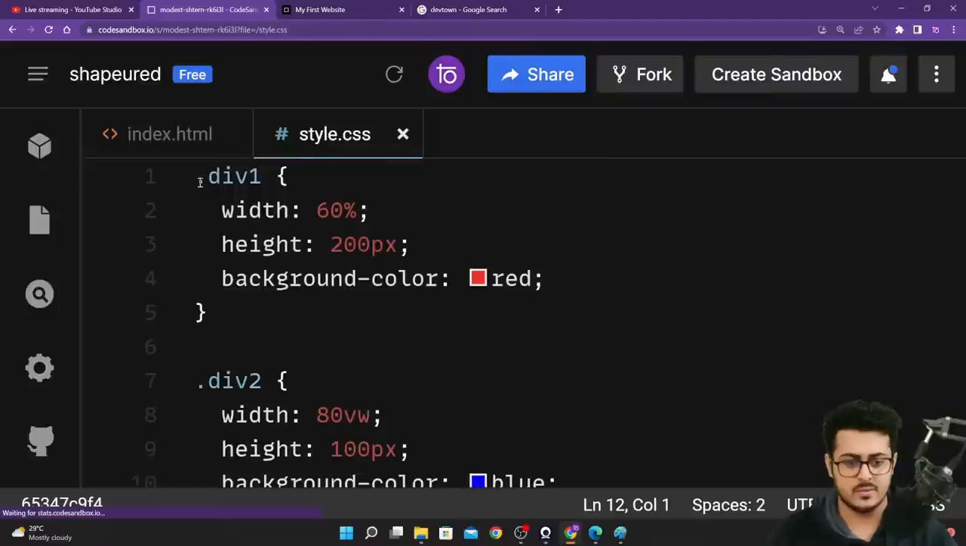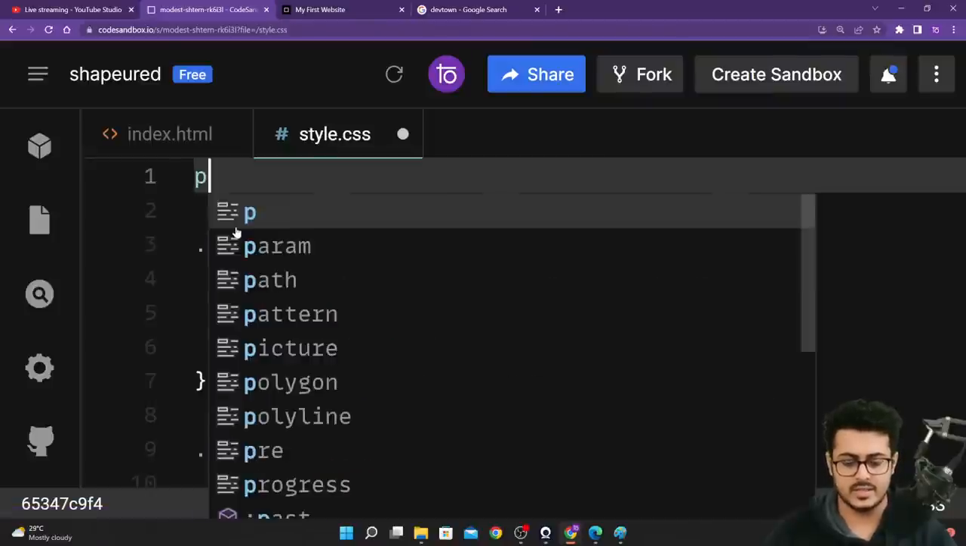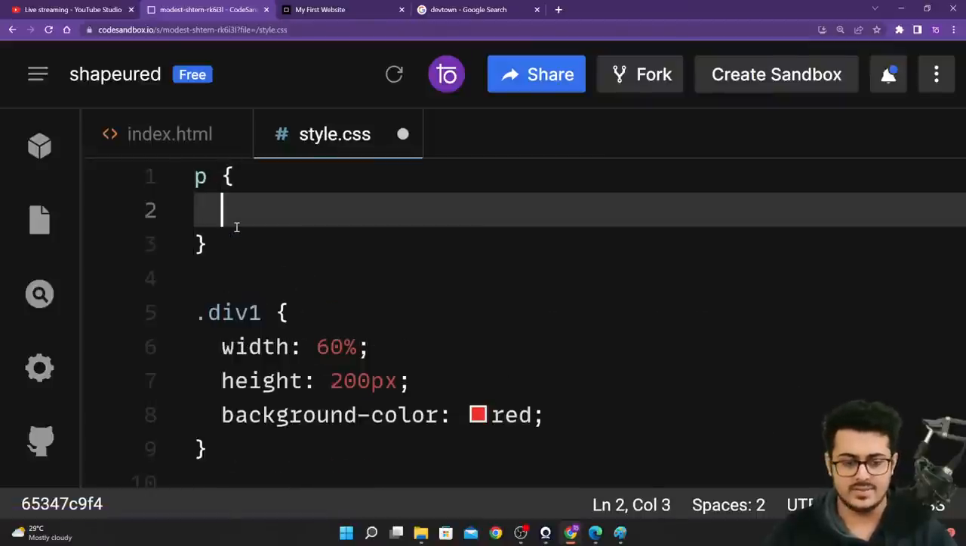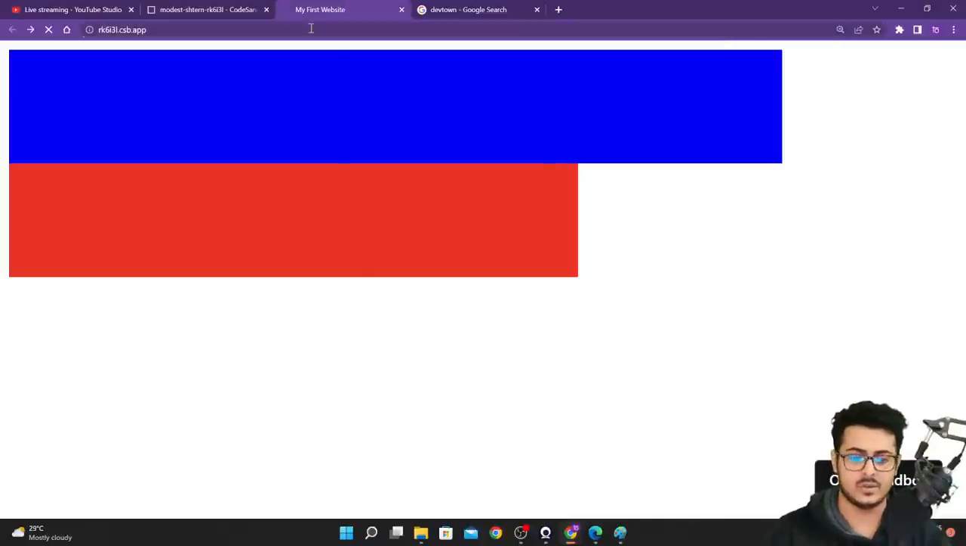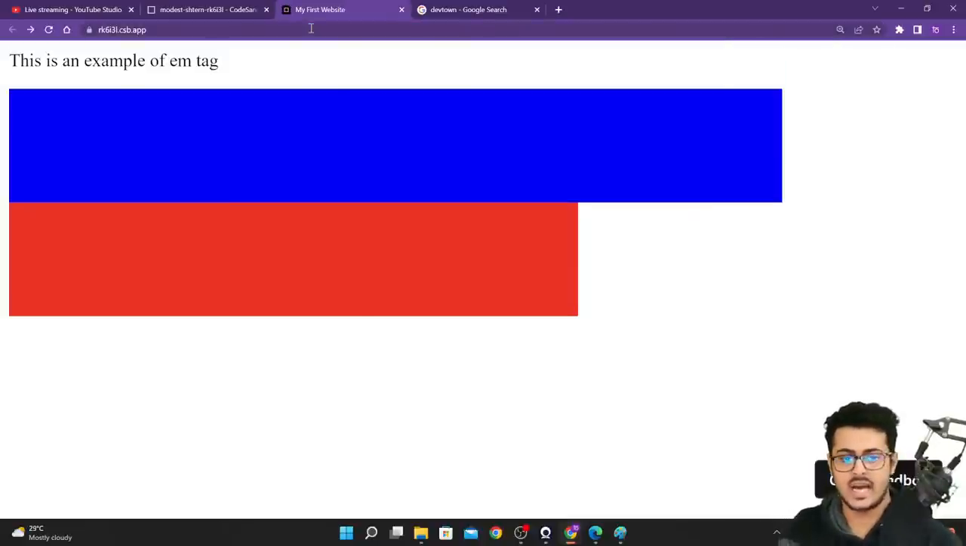We are going to have our P tag right over here. So let's create the P tag, and we'll have something inside of it later on. Right now we don't want to have anything, so we are just going to comment this out. Let's save this, go back to our website, reload the page. We should be able to see our P tag, that is the paragraph tag, on our screen. Okay, we are having our paragraph tag on our screen right over here.